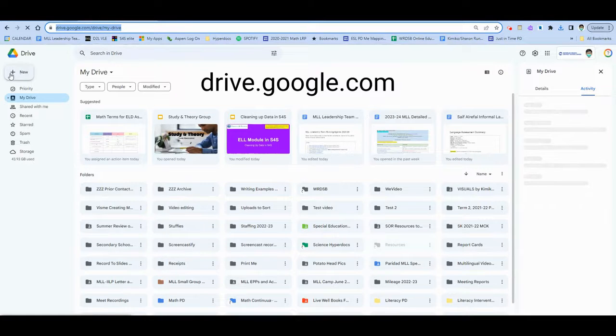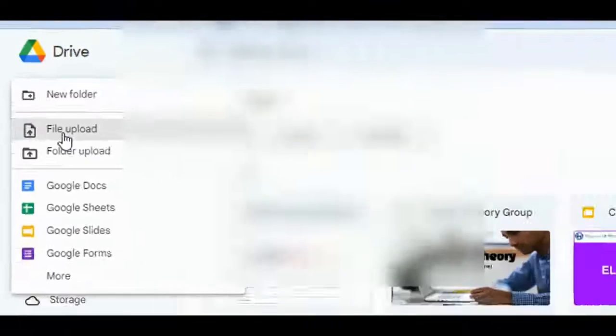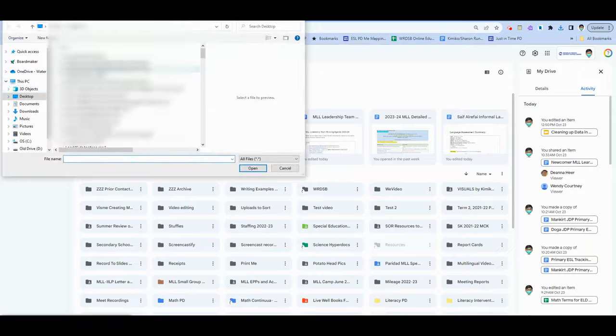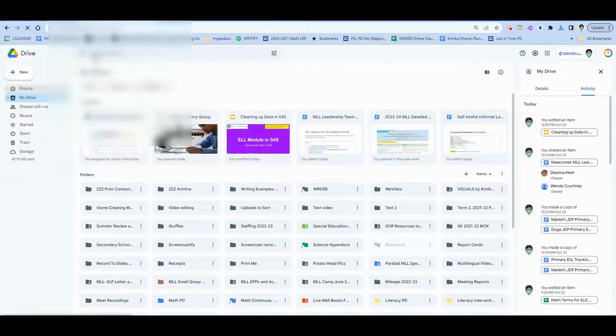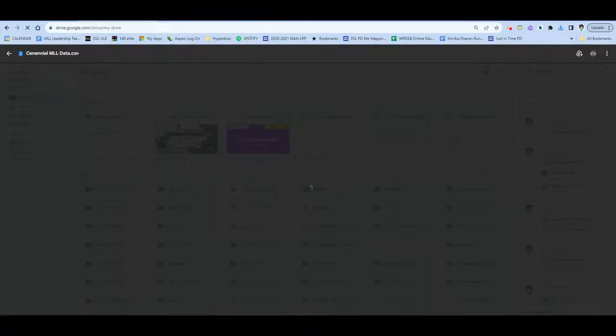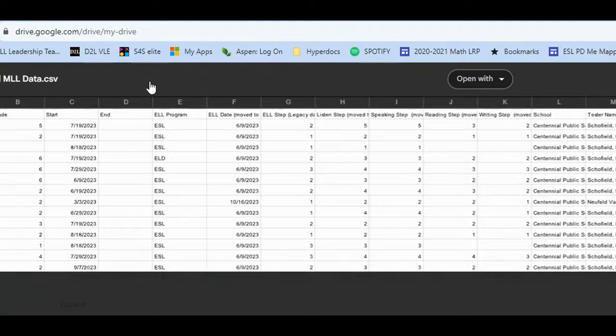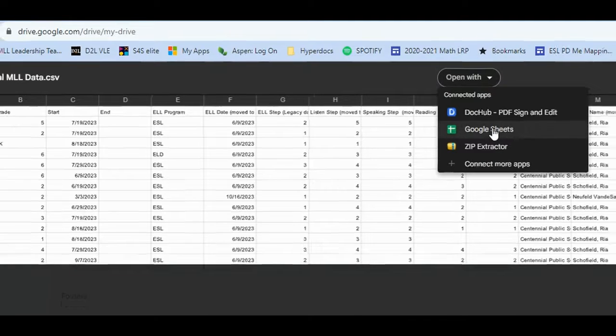Then I'm going to click on the plus sign at the very top for new, file upload, and I'm pulling in my Centennial MLL data.csv. It'll upload that, and once it's in my file, I can open it. Right now, it's still a CSV, comma separated values. I don't want that. I want to go up to the top and click Open with Google Sheets. And then that way I can actually manipulate the data.